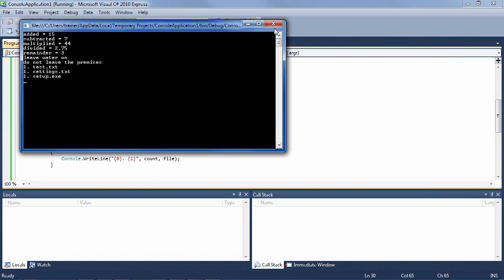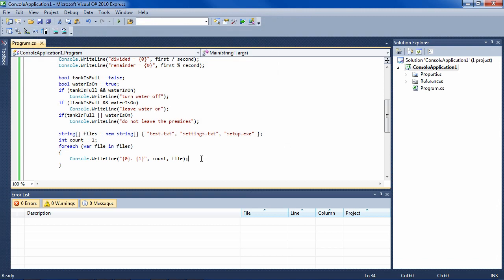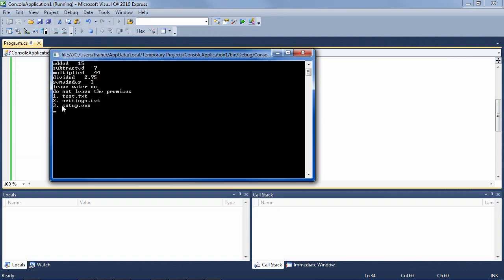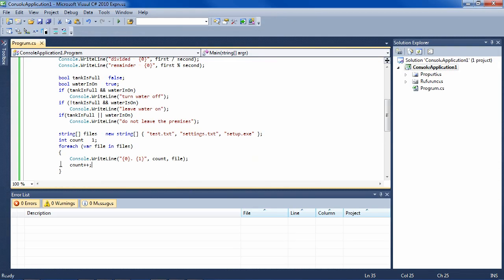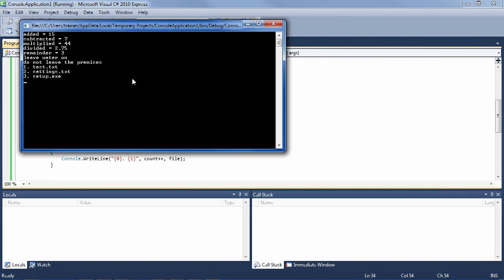Why is that? Because we're not incrementing them. And that is why we need to have the plus plus operator. So now it increments. Notice also that we don't even need to put it here. We can put it where we're accessing the variable, like this. And it still works.